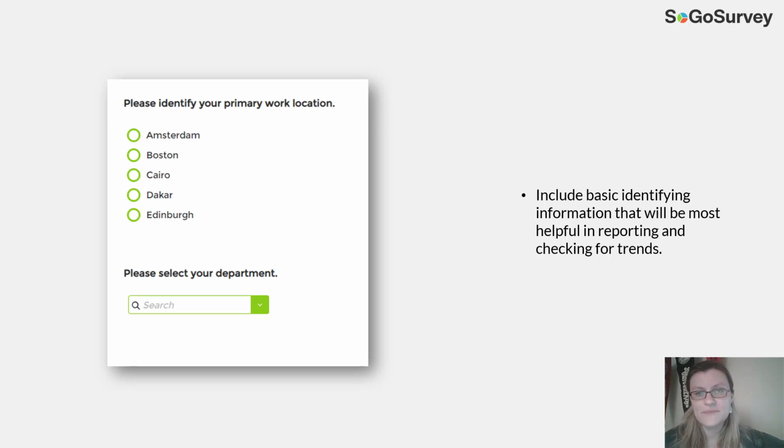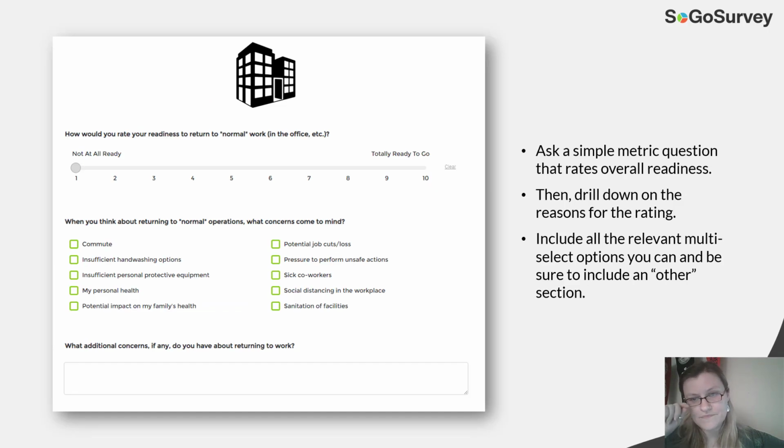Basic identifying information, not too much, but of course if you are going to be doing follow-up by location or by department, for example, those are important things. And I'll come back to this on best practices, but don't drill down too far. Just keep it basic. That's most actionable, again, by those larger picture divisions like location or department.